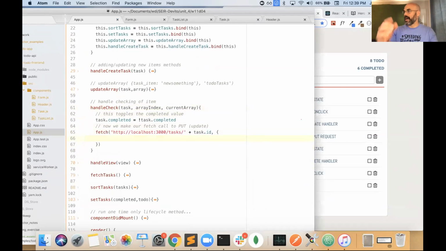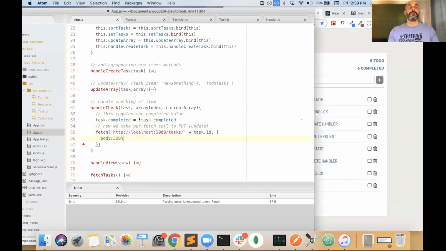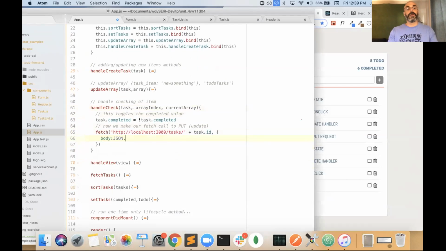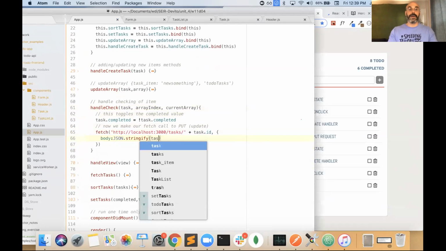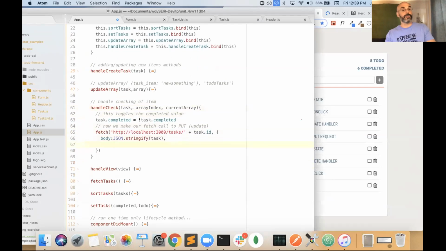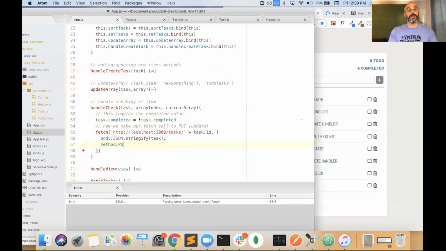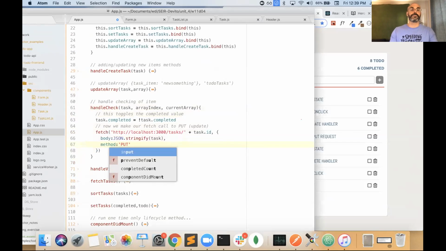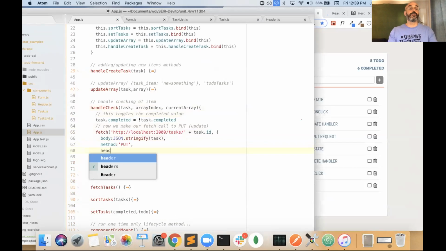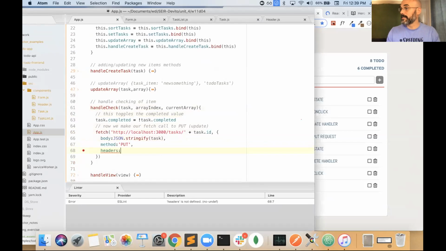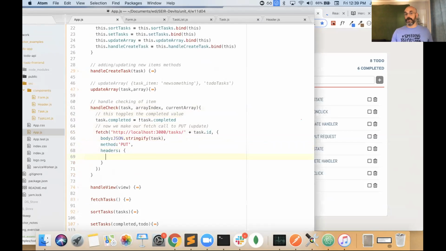So we're going to send it a value. Once again, the body: what do we need to do with the body? Well, we've got to bring back our good friend stringify. We need to stringify the task, convert it to a string. Then we need a method of put. Then we need headers with an S, so we don't have that mistake again.